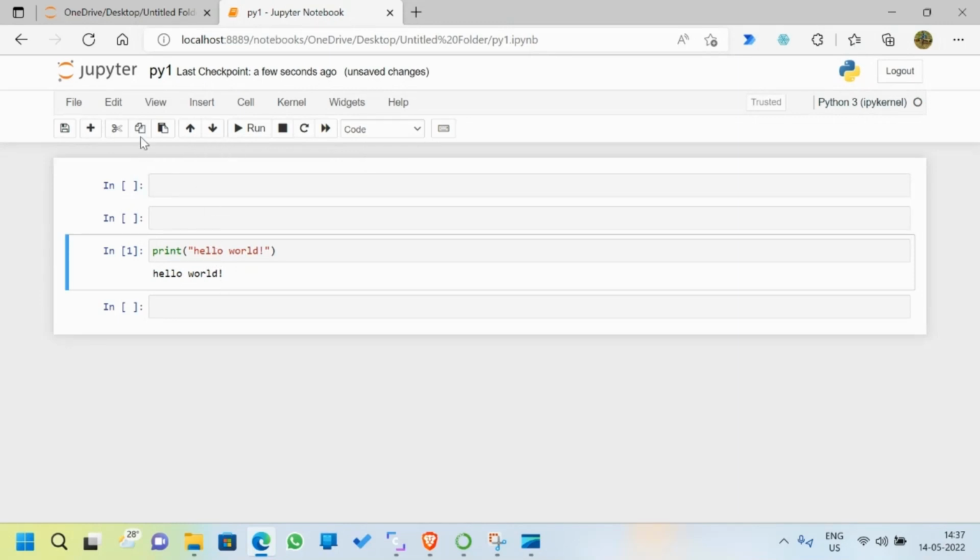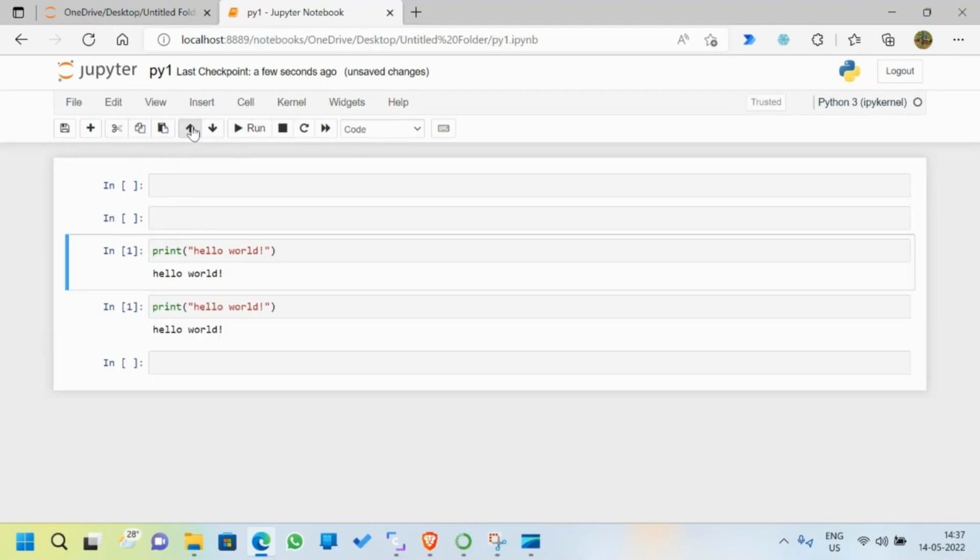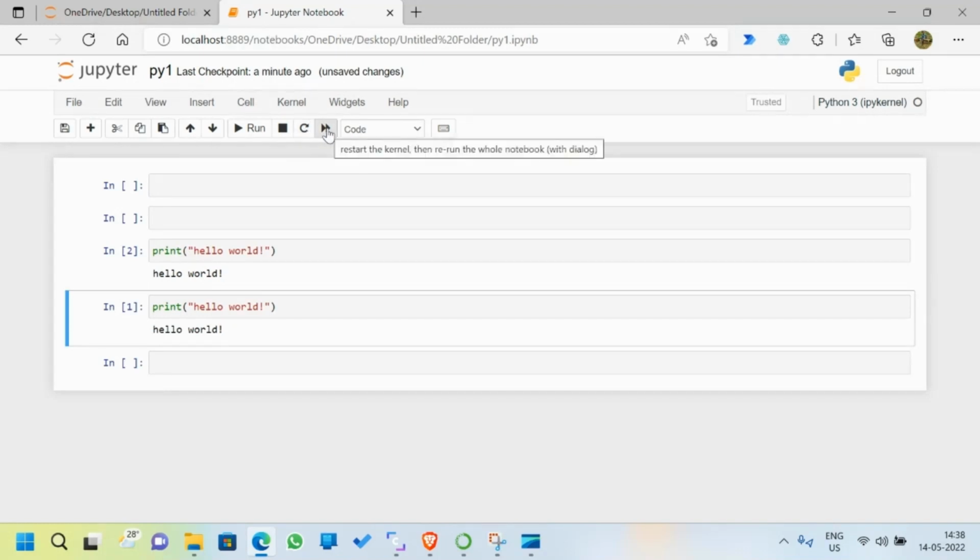You can copy this cell. You can paste it here and here, and move the cell up or move the cell down. This function is to run the particular cell, or to interrupt the kernel. You can use this option also to interrupt the kernel. To restart the kernel, you can use this one. To restart the kernel and rerun all the code, you can use this one.